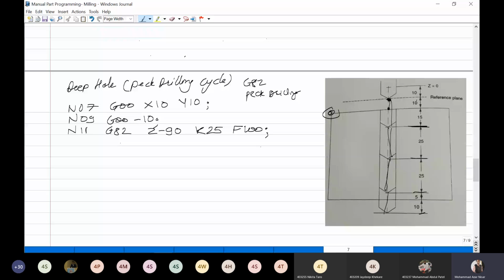After this line, you can cancel the cycle. If you use this block, it will first drill to this depth, again it will drill this, again next it will drill this, again it lifts upward, and again it will drill this. So in this way, this cycle works. And again you have to use G80 to cancel the peck drilling cycle. So G82, in this way you can use this.